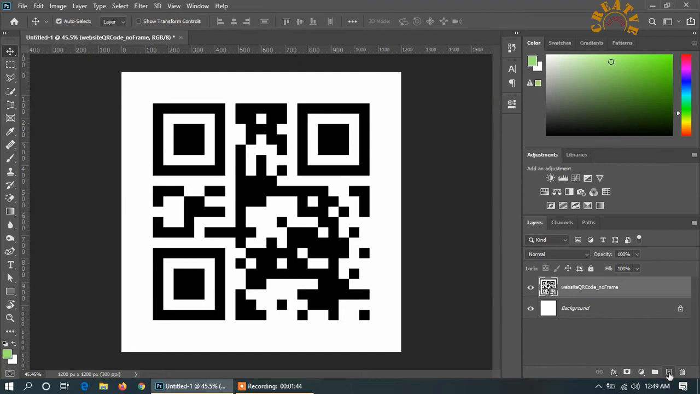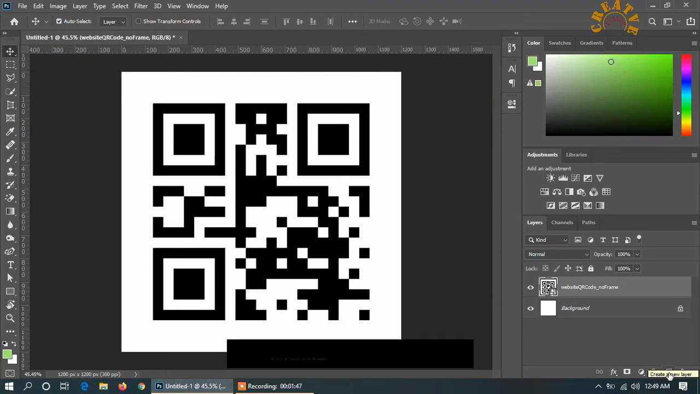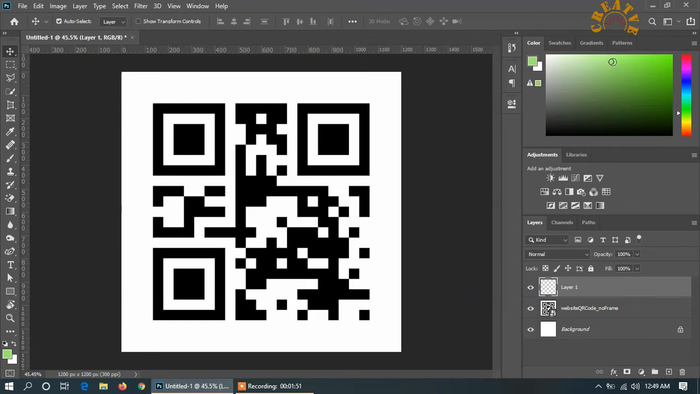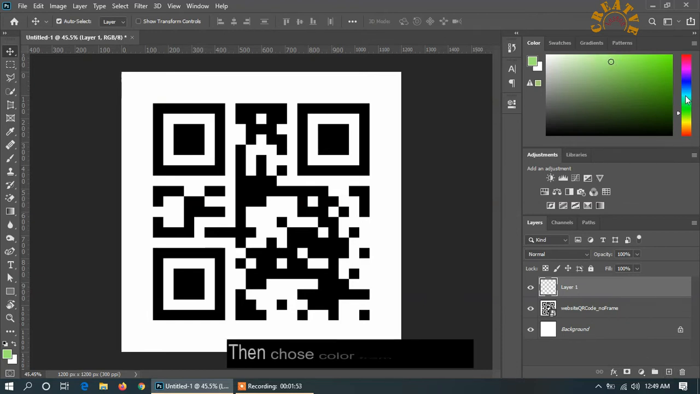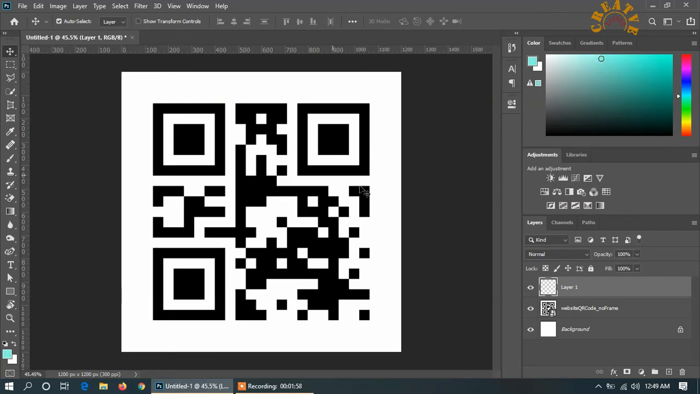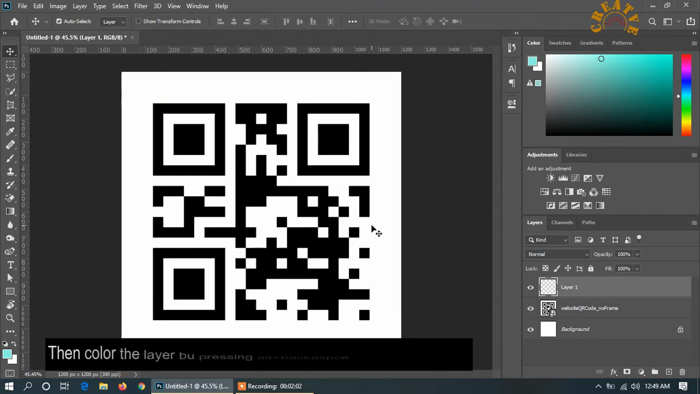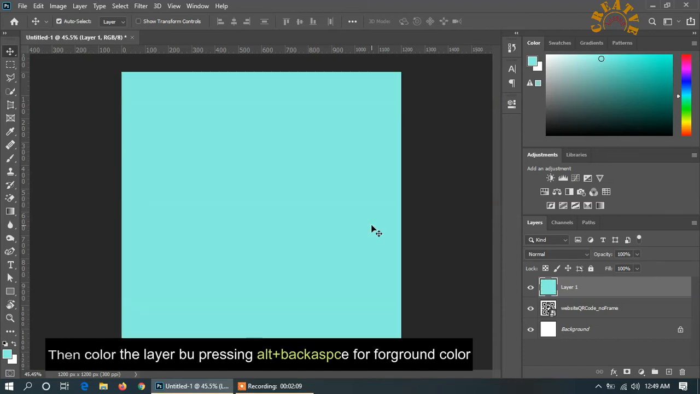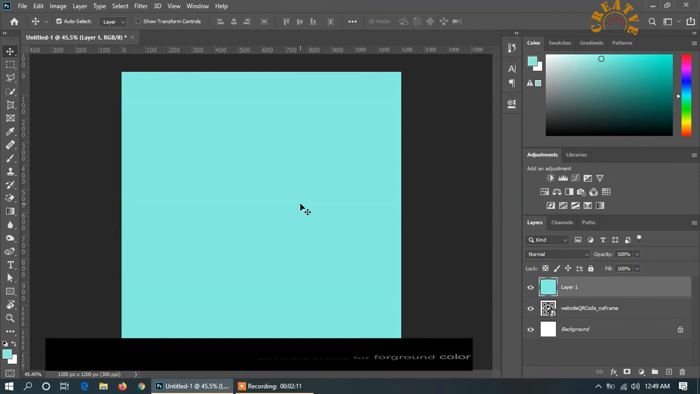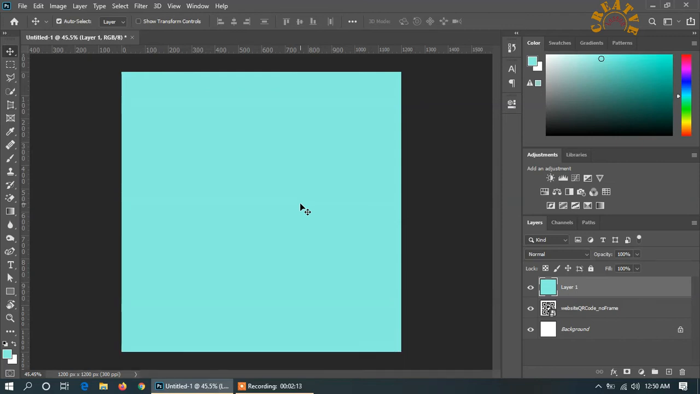Now go to create a new layer. Then choose color from color table. Then color the layer by pressing Alt plus backspace for foreground color.